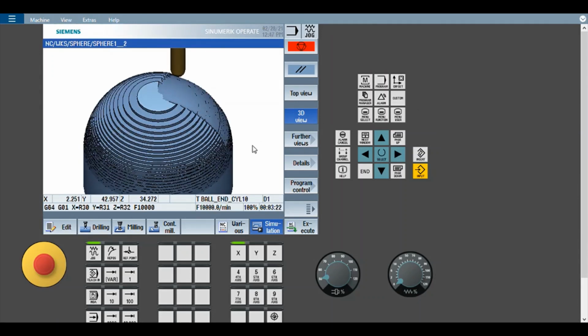In this method, the ball cutter moves in a direction parallel to the contour, and the step over is controlled by the angle increment. In this method, the benefit is the cusp height or the roughness will be even, whereas in Z level machining, in each Z level the surface roughness or the cusp height will be different.